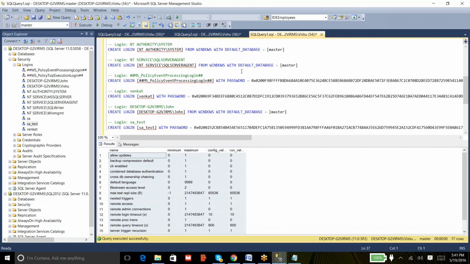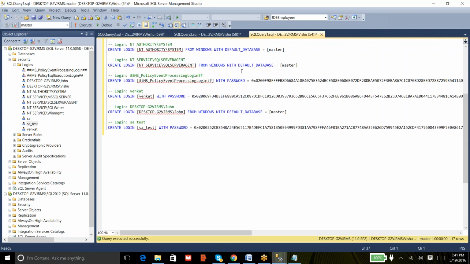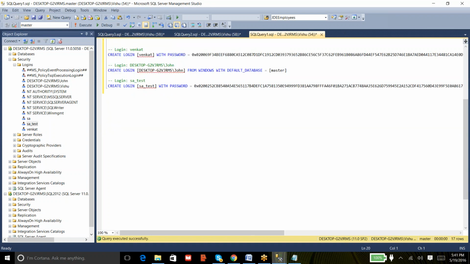You just need to paste the script, and before you create it, there will be some default logins that exist on all the SQL instances, like NT Authority or NT Service. So these logins do exist on all SQL instances. So better you remove those, or else it will throw an error saying that these logins already exist. So once you remove those predefined logins, you just need to click on execute. That is going to create the logins on your destination.